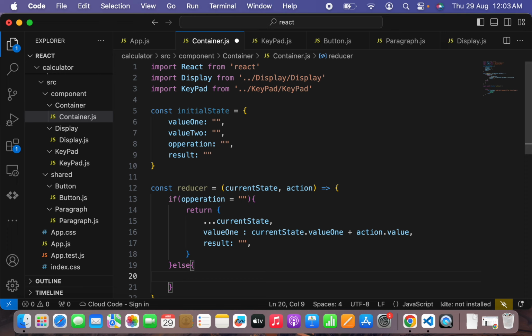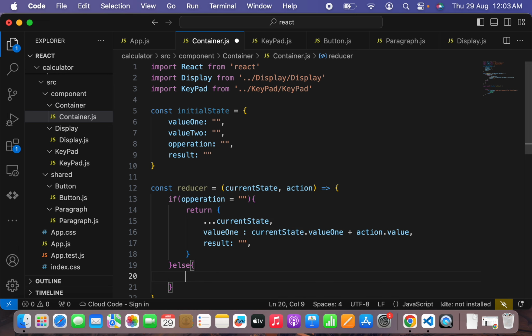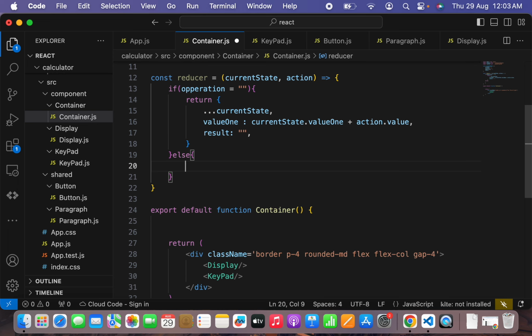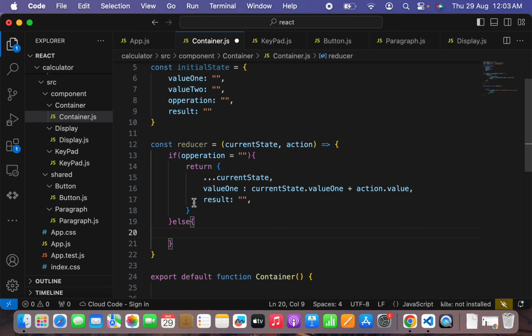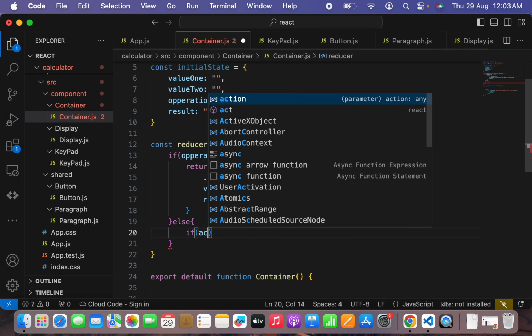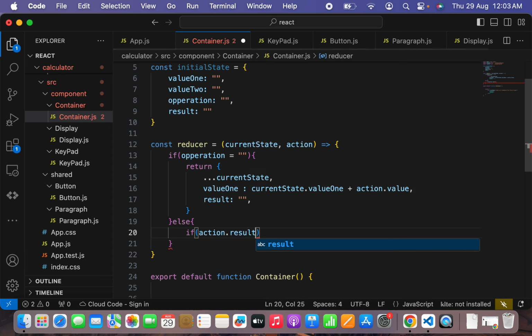In case your operation is not empty, let's move forward to else. Then you have to check whether you clicked the equal to button or not. For that, you have to write logic here. What you have to do is identify if action dot result is equals to true.